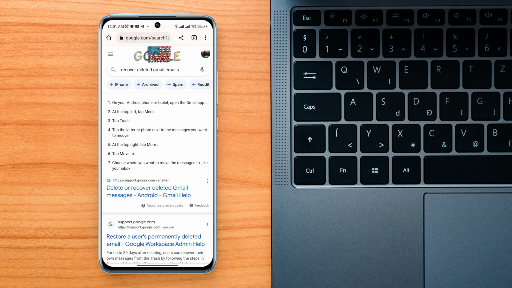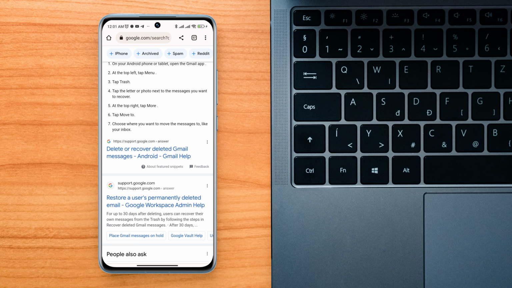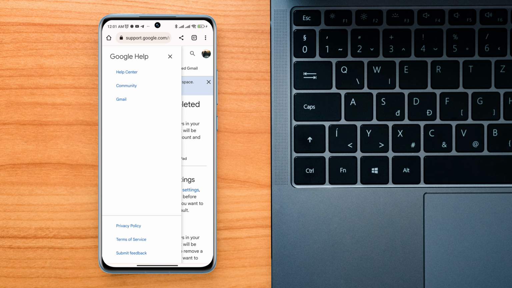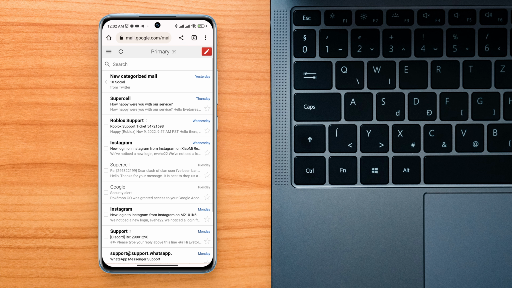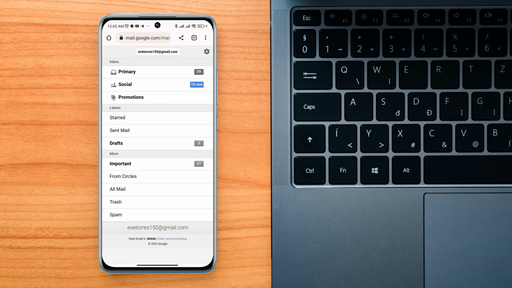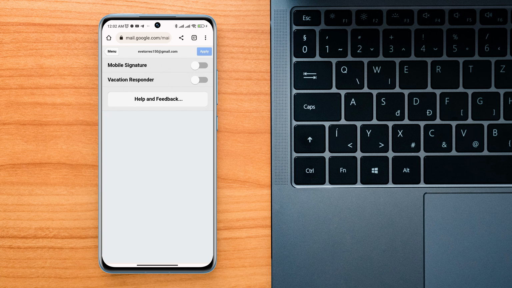There you need to type recover deleted emails in Gmail. Now scroll down here, tap delete or recover deleted Gmail, tap the three-dot, tap Gmail. Now make sure to enter or log in to your email account. Now tap the three-dot line again. Tap setting, tap help and feedback.